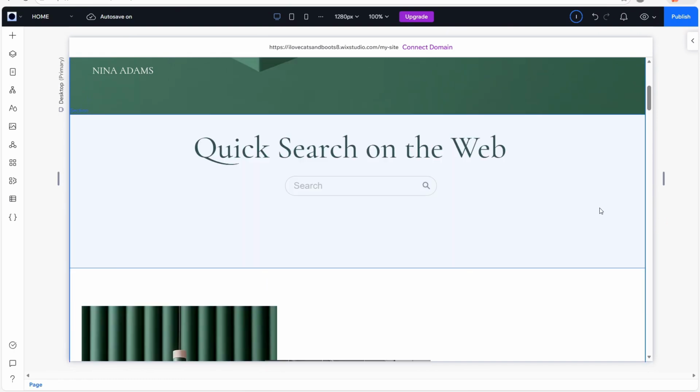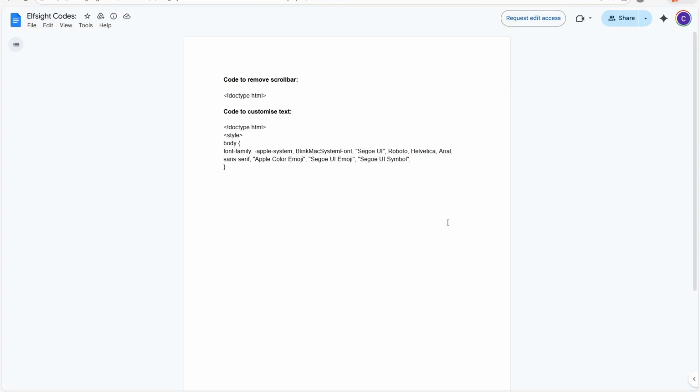One thing that I want to add is how you can change the font of the widget without going back to Elfsight. I have here a personalized code that I have shared with you in the description of this video. Simply head over to Code to customize text, highlight the start until the end of the code, right click, and then click on Copy. Now head over back to Wix.